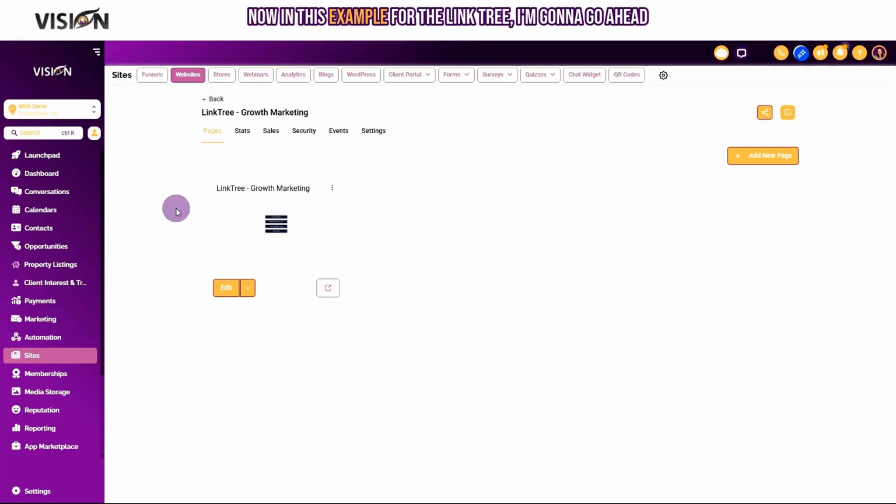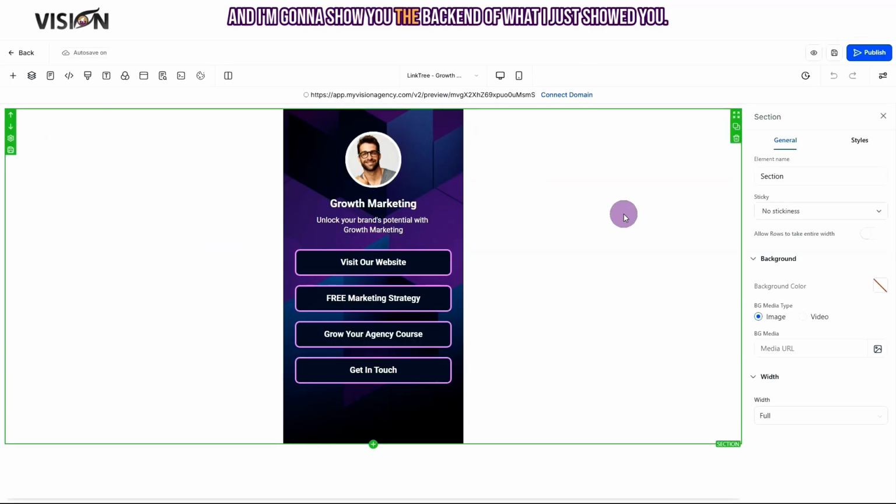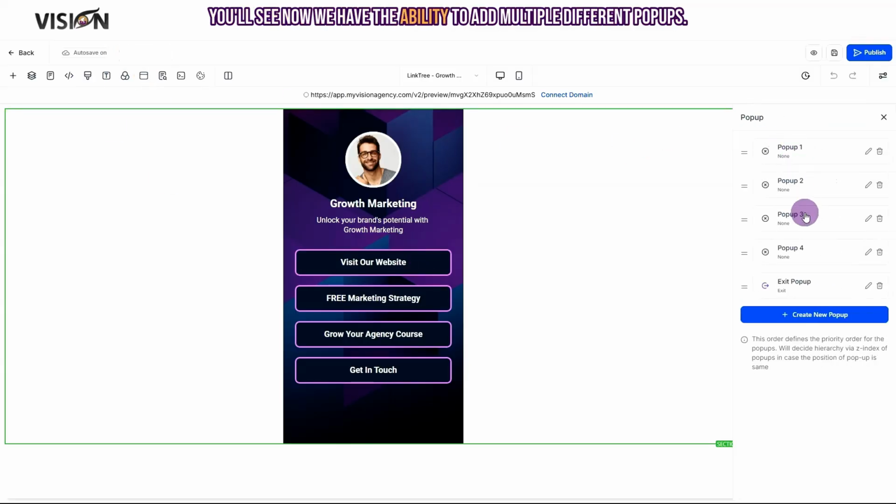Now, in this example for the link tree, I'm going to go ahead and open up the editor and I'm going to show you how it's done. And I'm going to show you the back end of what I just showed you. Then we're going to create a website and I'm going to show you some additional ways that you can use this functionality. So first of all, you'll see if we go up here into the pop-up settings, you'll see now we have the ability to add multiple different pop-ups.